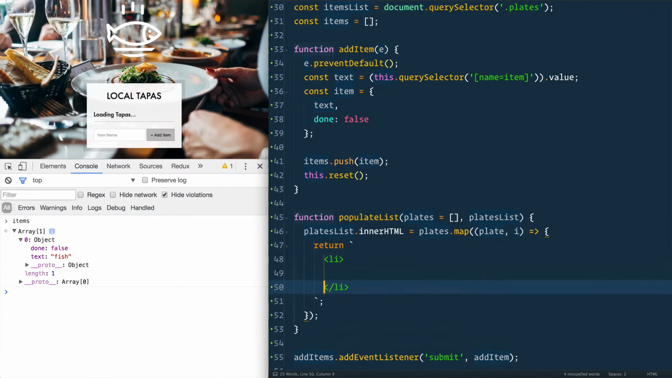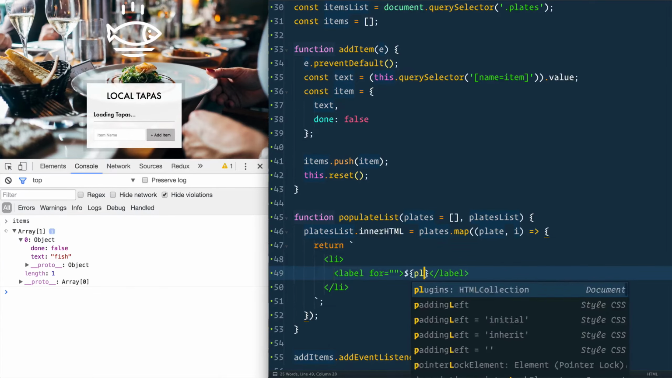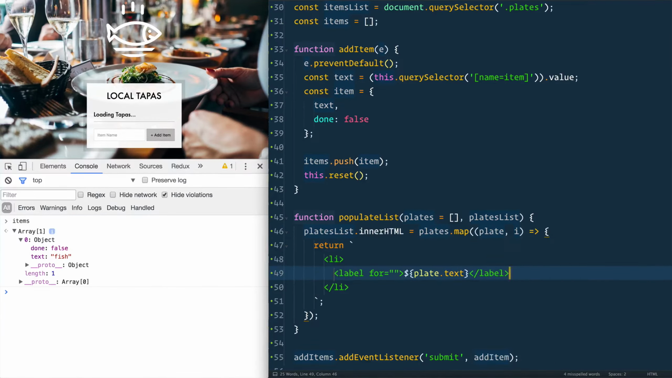So we're going to give ourselves a list item. And then let's just take a label, and let's forget about all the stuff. Let's just get it working. We'll put plate.text inside of it. And then the last thing we need to do is call a .join on here, because map is going to return an array when really, if we're setting inner HTML, we just need one big string.